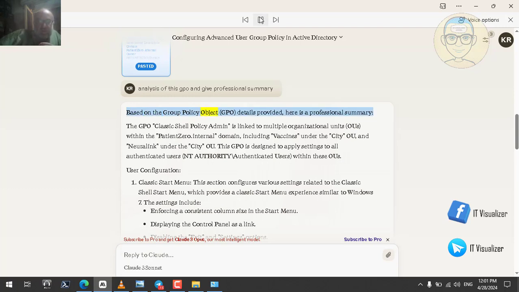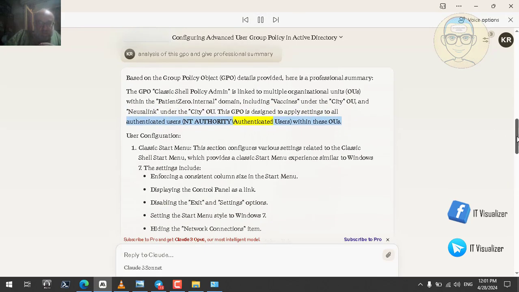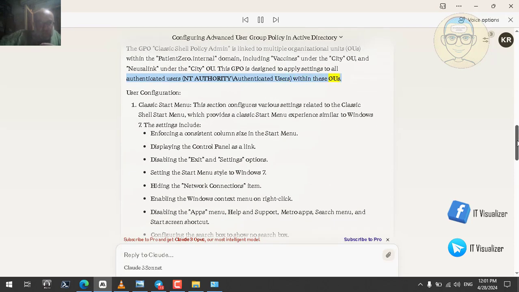Based on the group policy object, GPO, details provided, here is a professional summary. The GPO Classic Shell Policy Admin is linked to multiple organizational units, OUs, within the patient zero internal domain, including vaccines under the city OU and Neuralink under the city OU. This GPO is designed to apply settings to all authenticated users, NT authority / authenticated users, within these OUs. User configuration.